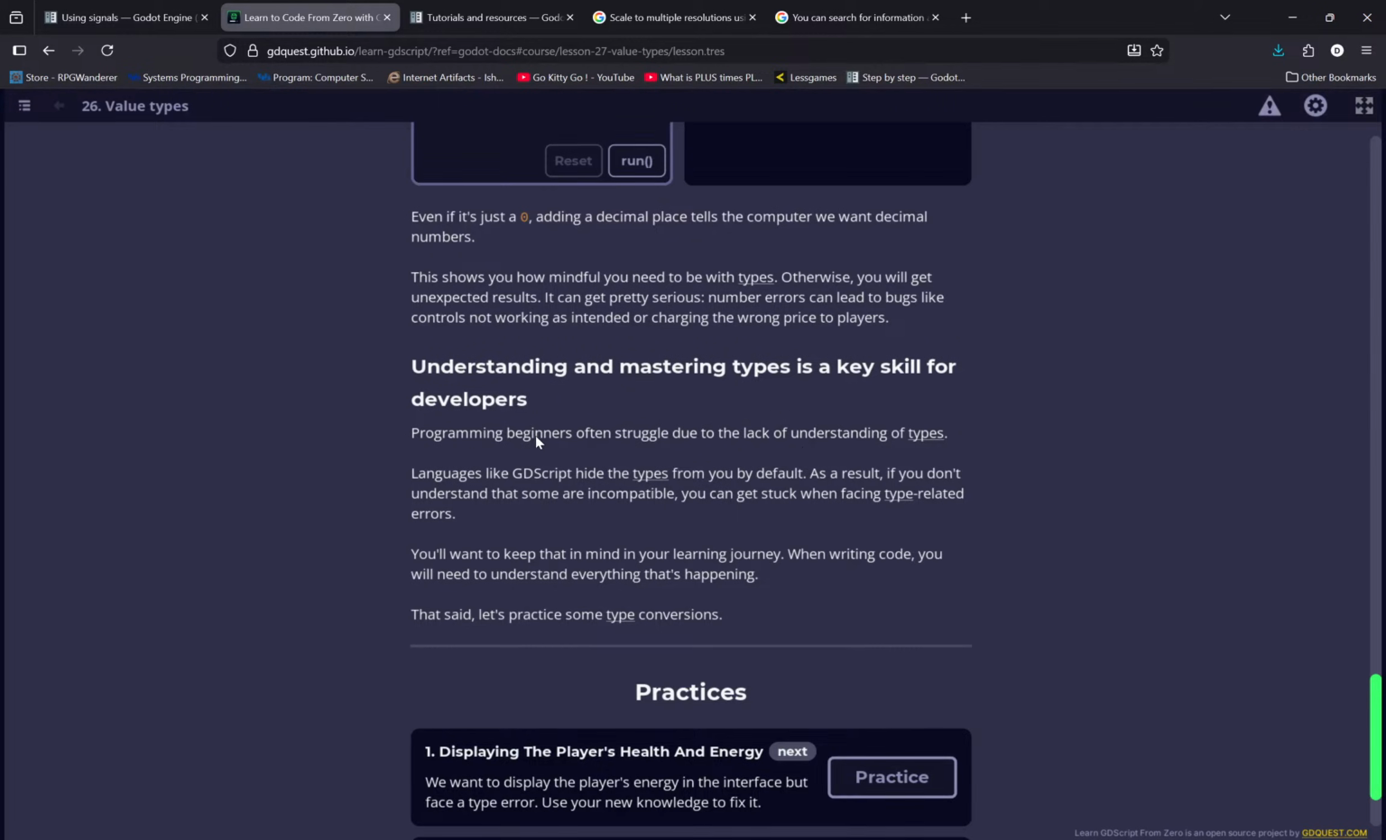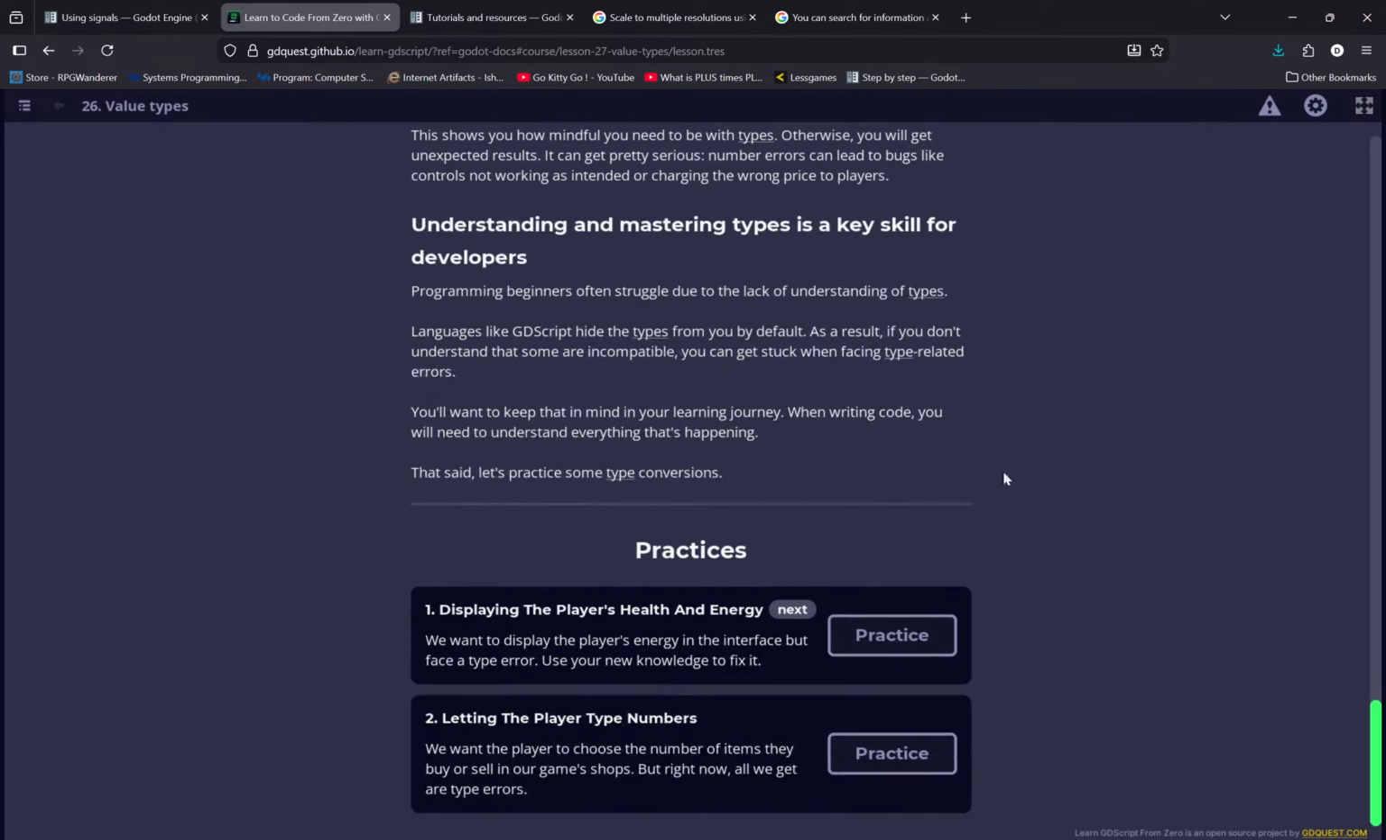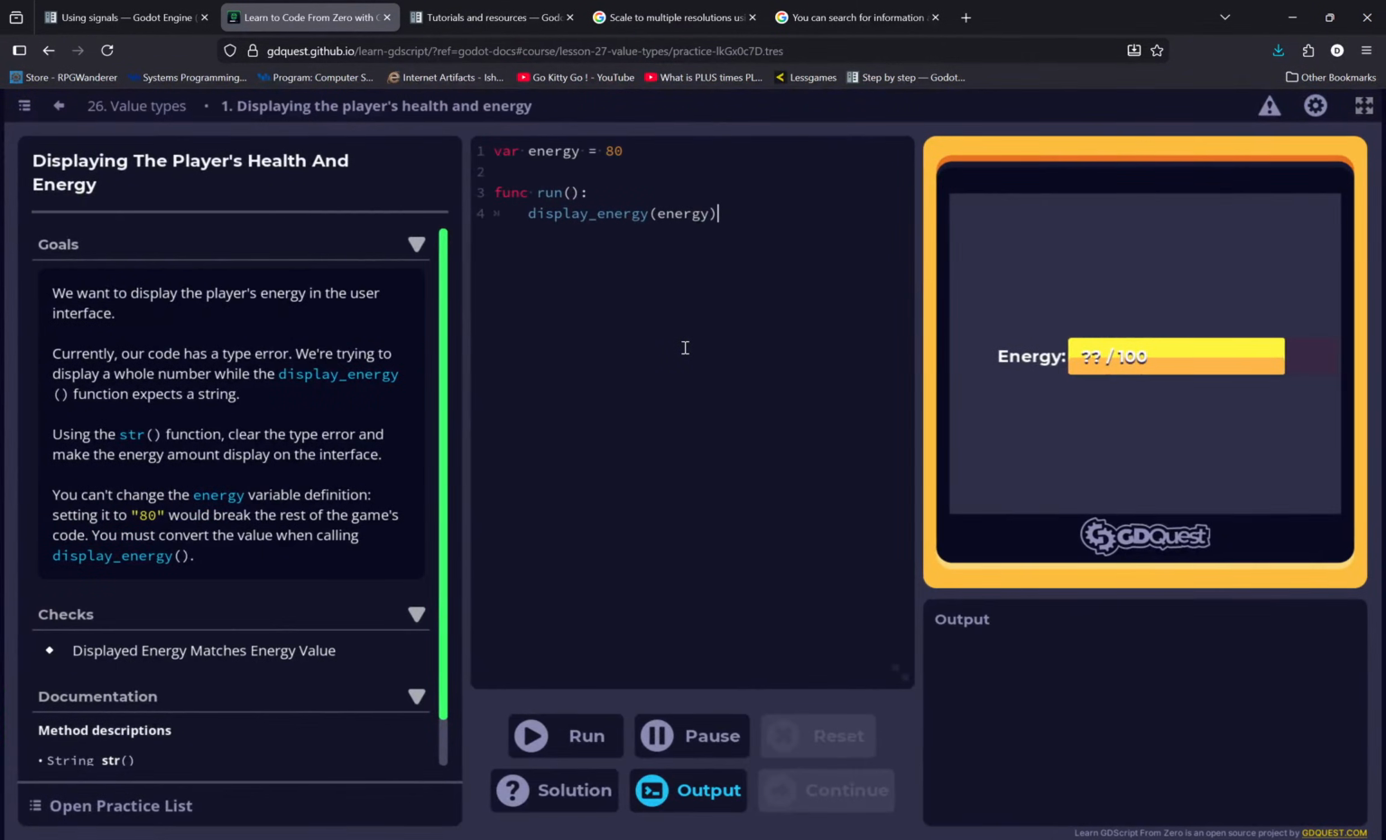Programmers often struggle due to lack of understanding of types. Nope, I understand them. I'm just upset by how this handles typing. Display the player's energy in the user interface. Currently our code has a type error. We're trying to display a whole number. The display energy function expects a string.